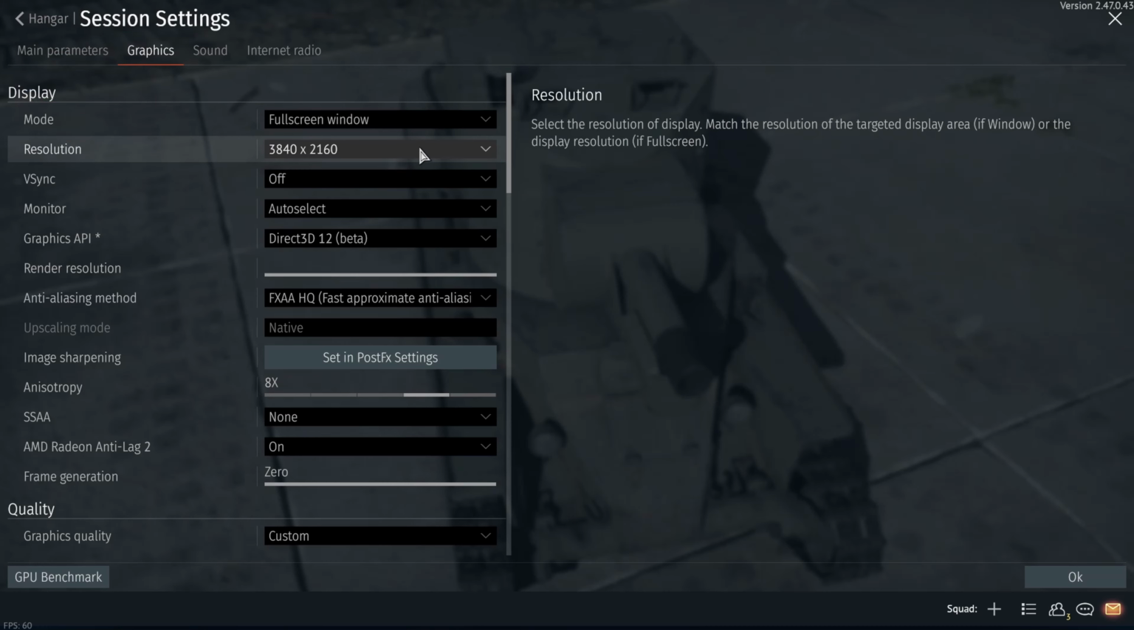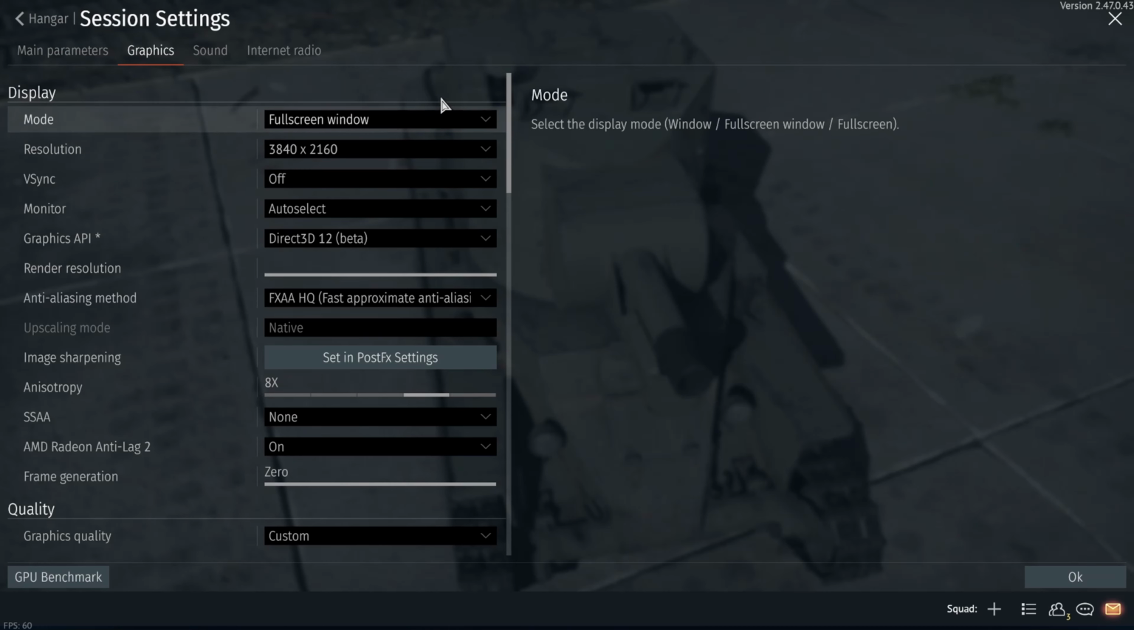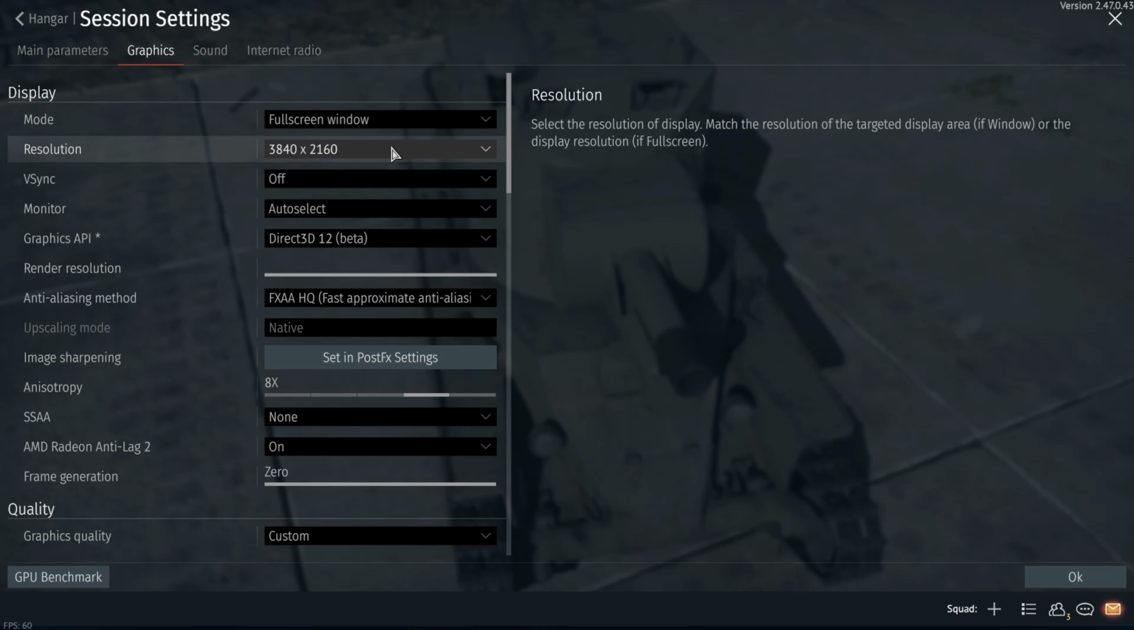Now, the reason I say that is because if you are in fact going through and trying to get the best performance possible, and you try to set your resolution to anything other than what your monitor is, you're going to have tearing. And that tearing is going to make you either A, drop a bunch of frames, or B, you're going to run into a bunch of other issues.